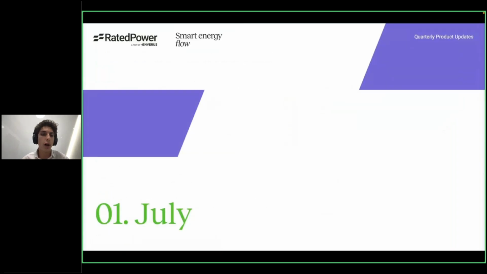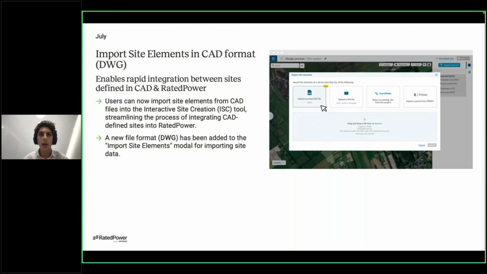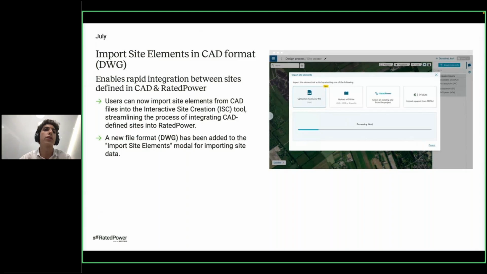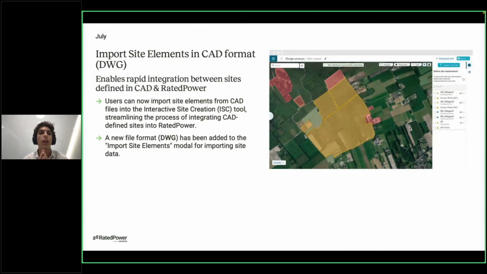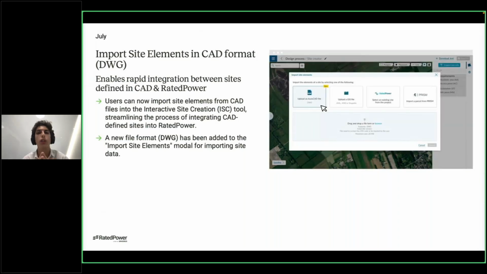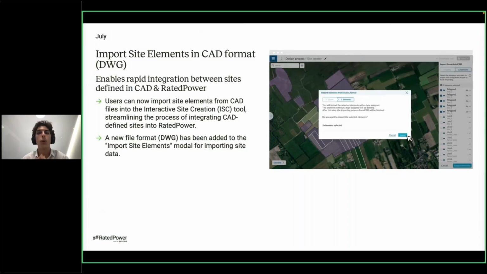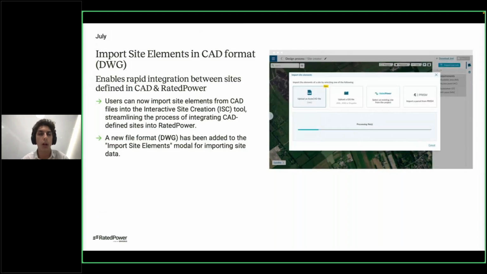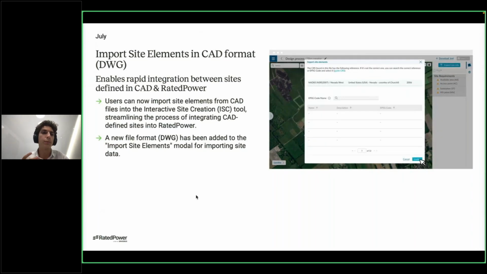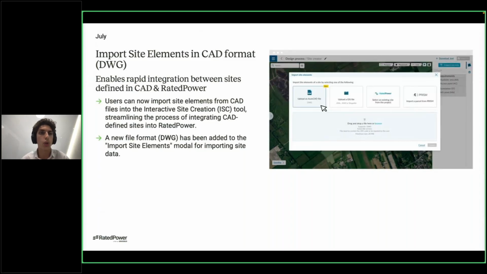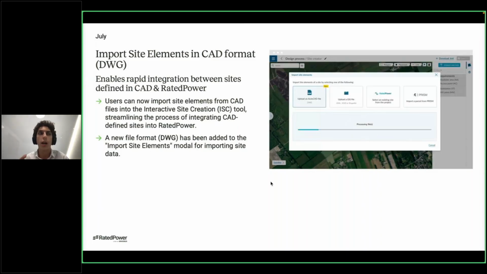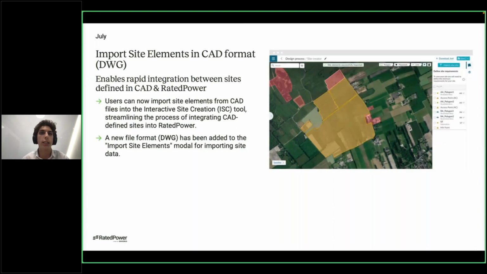So let's start with our releases in July. The first one is being able to import site elements in CAD format. This is a feature that you had requested for a very long time. So right now you can import your CAD files in DWG format into our software, and I'll show a demonstration on how to do it now. This has enabled quite a smooth integration between the most used drawing tool, which is CAD, and our software. Important to say here that the only format that we allow for the moment is DWG.